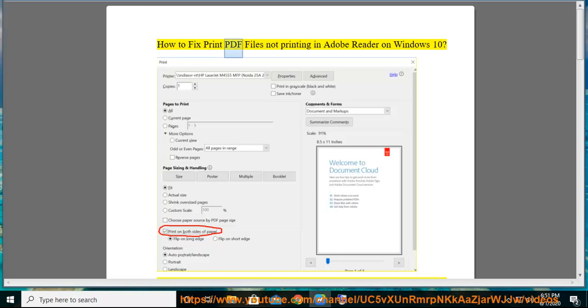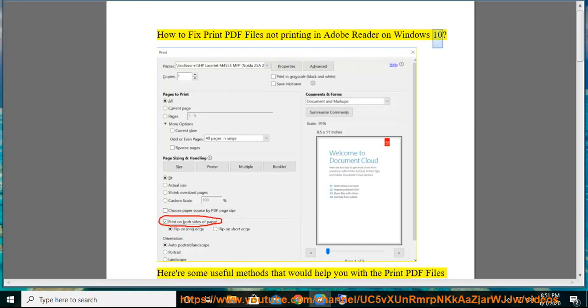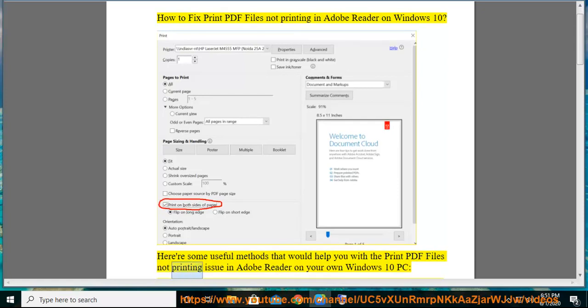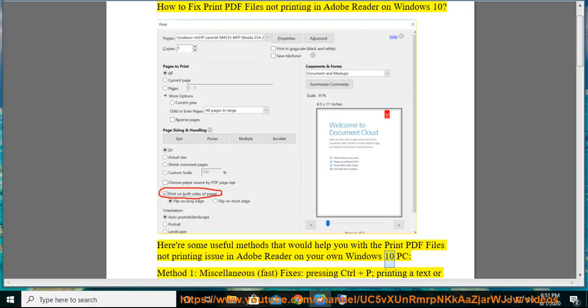How to fix print PDF files not printing in Adobe Reader on Windows 10. Here are some useful methods that would help you with the print PDF files not printing issue in Adobe Reader on your own Windows 10 PC.